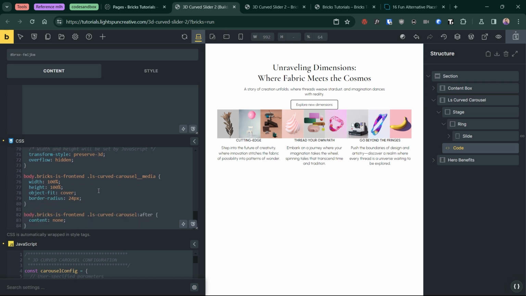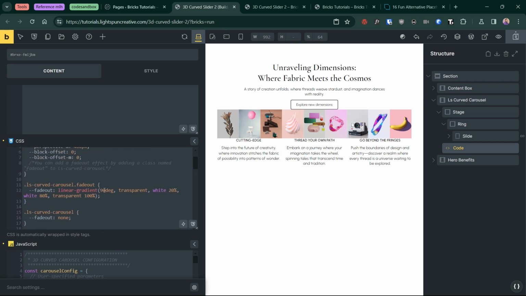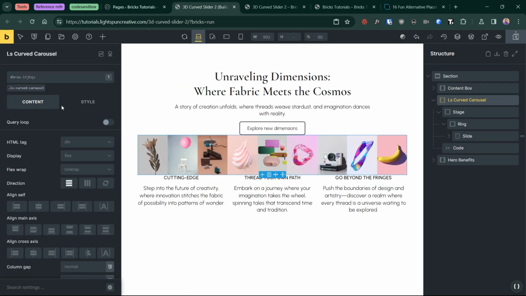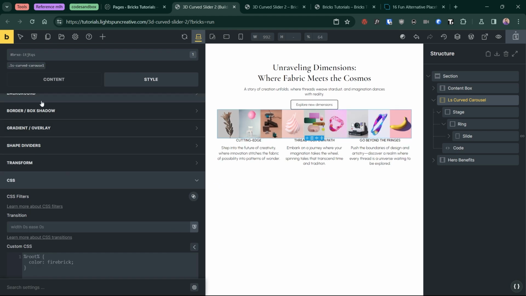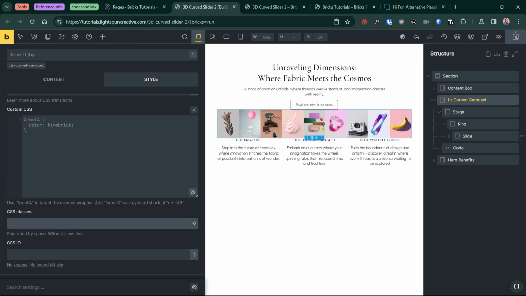Now, to the custom properties. Before anything, I have to mention the fade out feature. I've left a comment here to remind you of this feature. You can make the edges of the slider fade out by adding a class named fadeout to the curved carousel. To do that, simply select the curved carousel. Make sure you are on the ID level and in the CSS classes field, type fadeout, and you should see the change immediately.